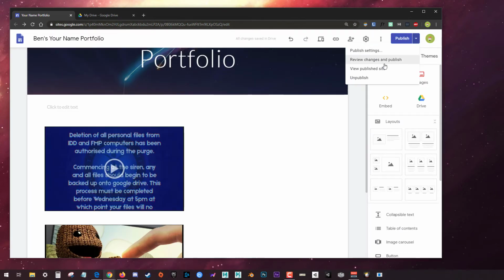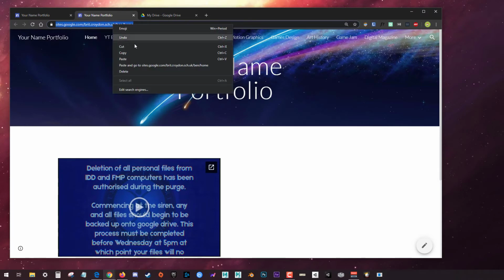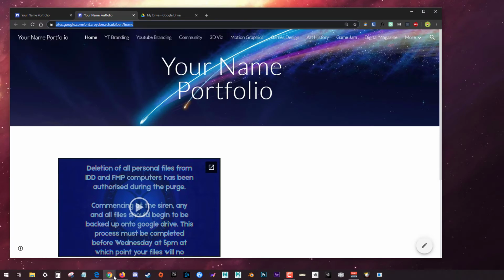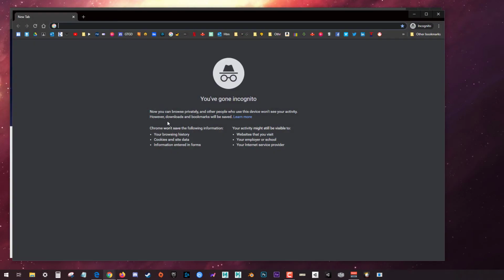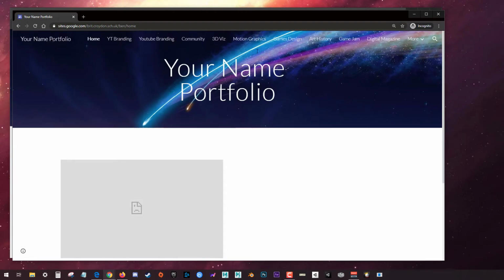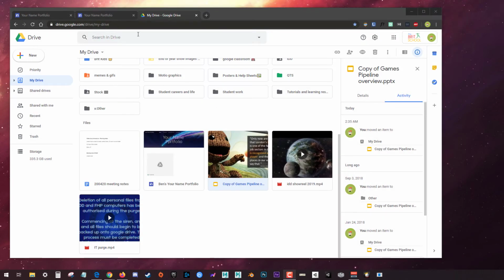Click on your drop-down arrow, view publish site, copy the URL if you haven't already done so, and paste it into a new incognito window, and let's see how this goes. Great. So this looks like the website has been shared, but there are two things that have been embedded but have not been shared properly. You will need to go back to your editable site to find out what they are.